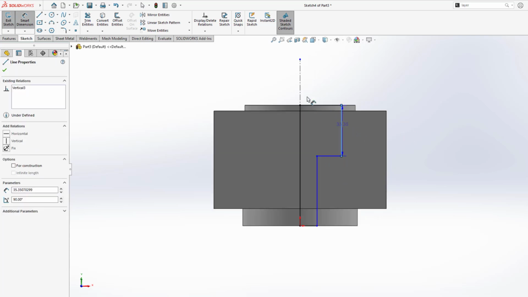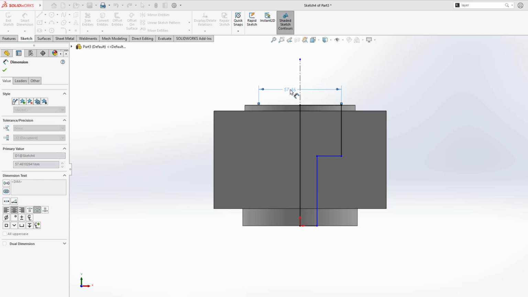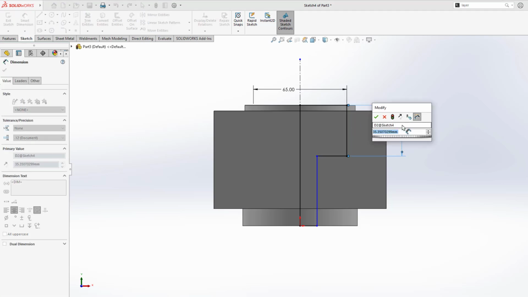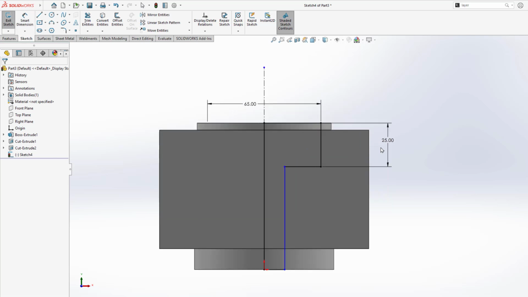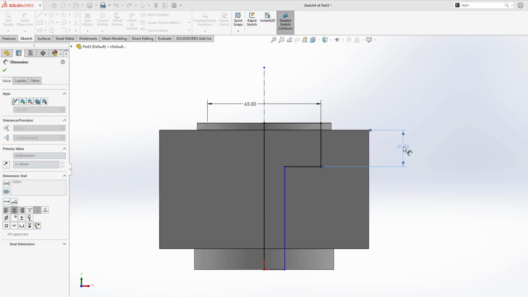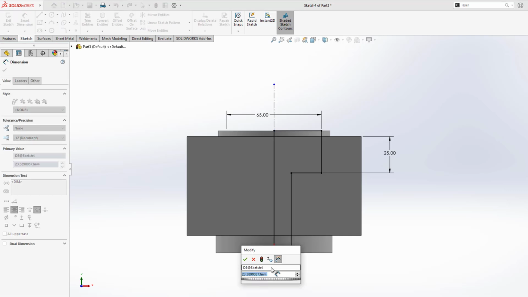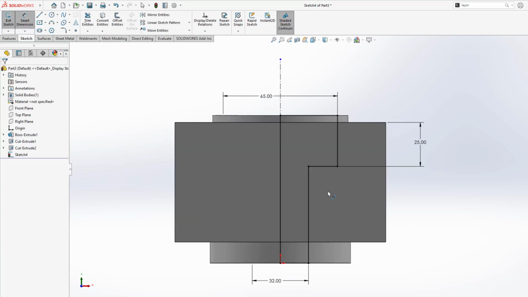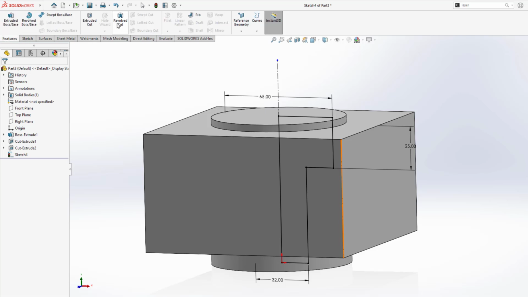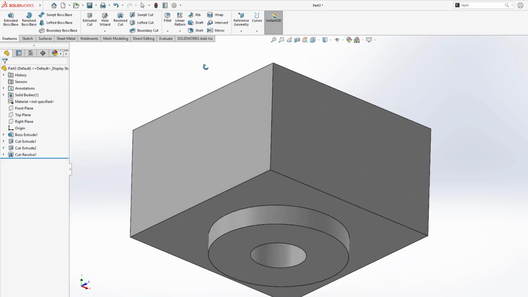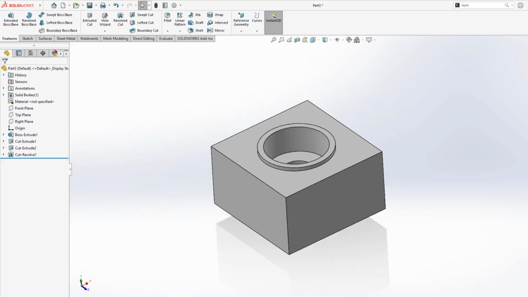Now we'll just place dimensions here, which are 65 and 25, but from that edge. Along with that, this bore diameter is 32 mm. Now you can see our sketch is fully defined and completed also. Just select the Revolve command and click on OK. Now you can see our internal feature is completed.